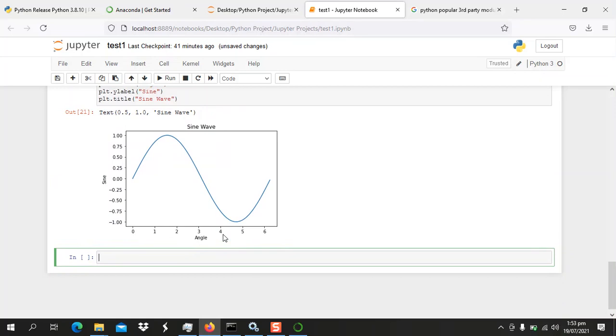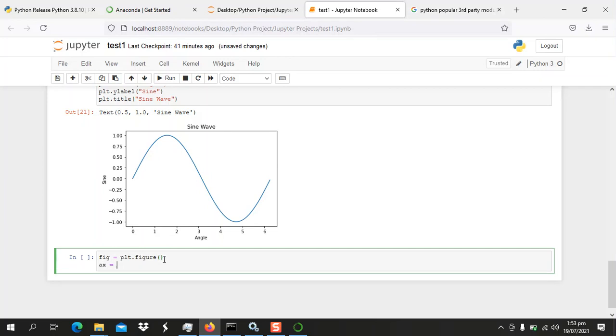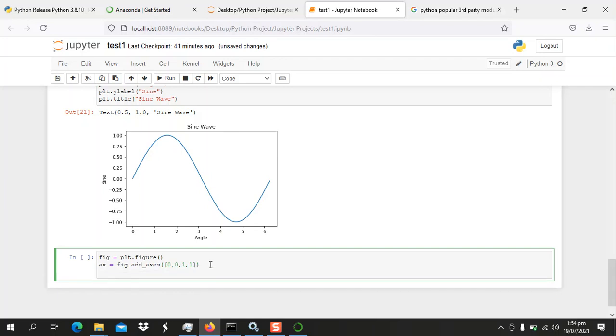Let me show you how to plot a histogram. This one is going to be the third one. So we already have matplotlib installed, so we are just going to say figure equals to plt dot figure, and the axis is equals to figure dot add axes. Usually this takes a list of 4 items, 0, 0, 1, 1.